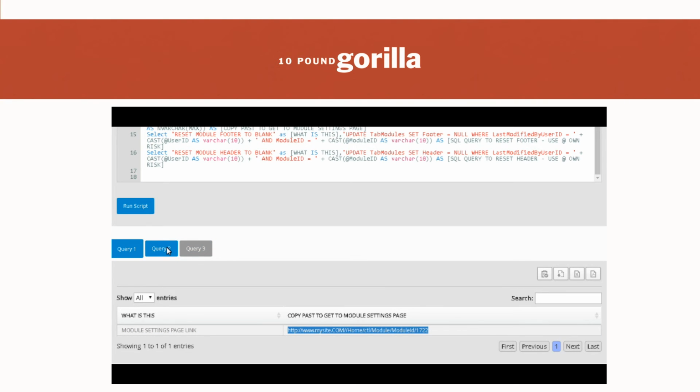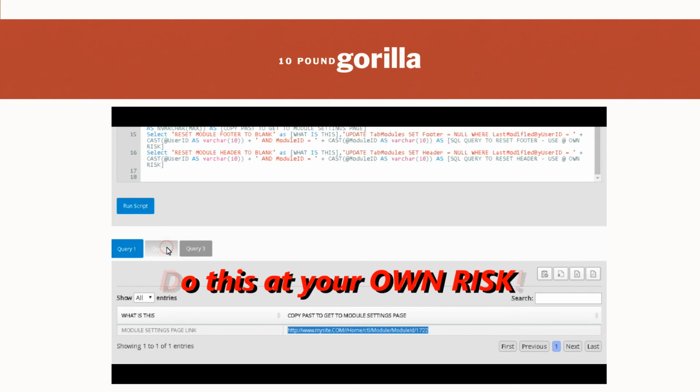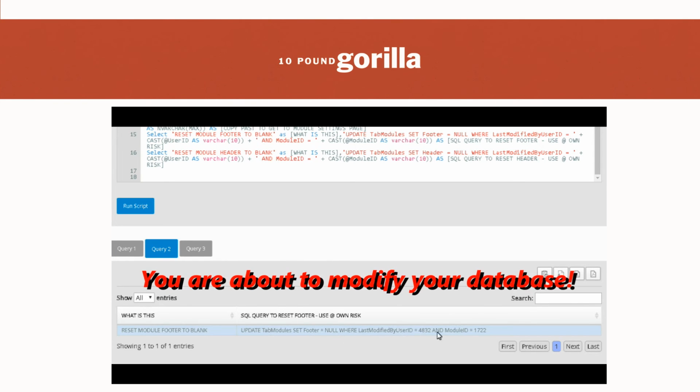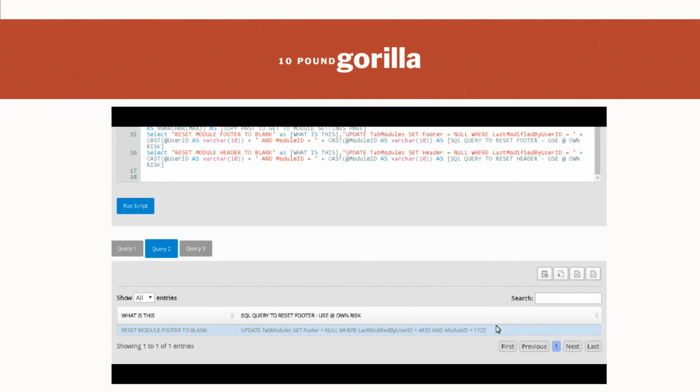Now, if you'd rather just use a query to change it, here is a query that, if you reset module footer to blank, will reset the module footer to null. Now keep in mind that if you had some other value in there for a script that the module required, you're going to have to figure that back out. But this will reset the footer to null. So all you have to do is copy this and then paste it back into this section up top and run that, and that will go ahead and set this to null.